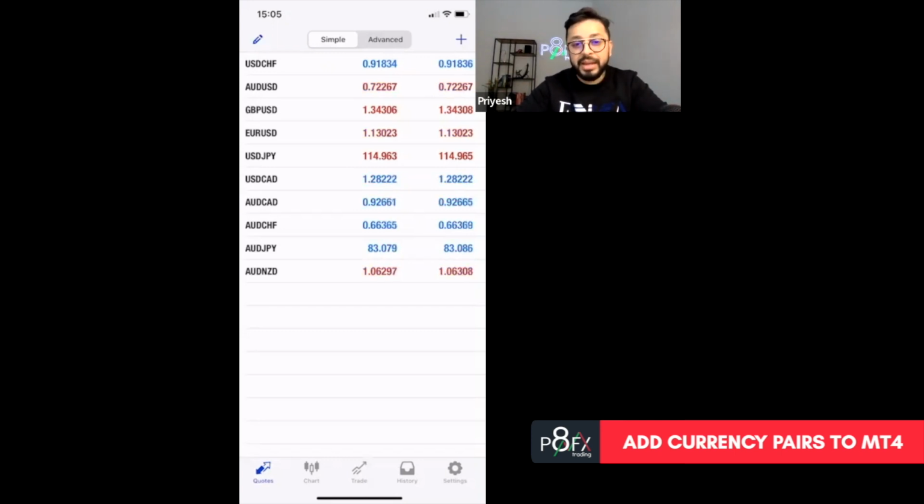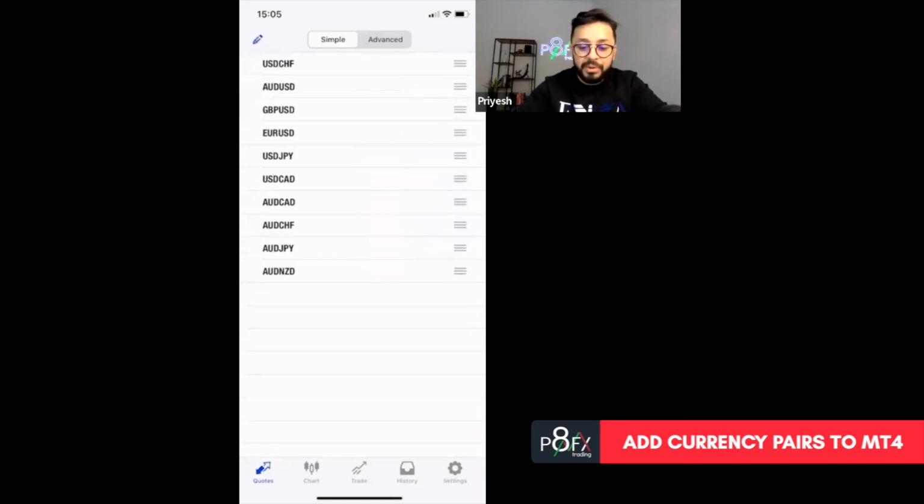So now I'm going to click the top left-hand icon, which looks like a pencil. And all I'm going to do is click the three lines next to the pair that I want to move. So Australian dollar CAD, I click on that, and you can see it's highlighted. I shift it to the top, and then I literally just shift all the other ones in the exact order that I want. Now, this is going to mirror the exact same watch list that I have on my TradingView.